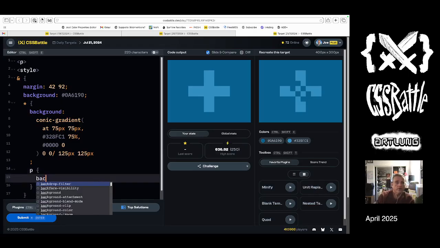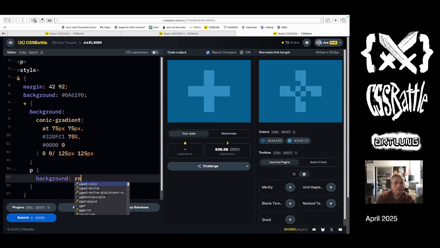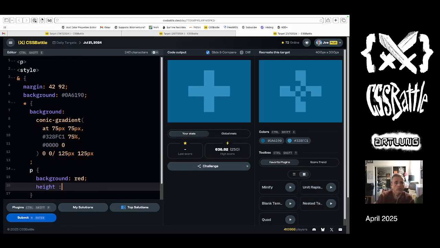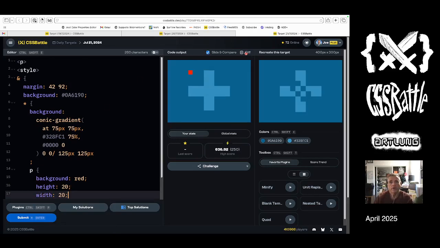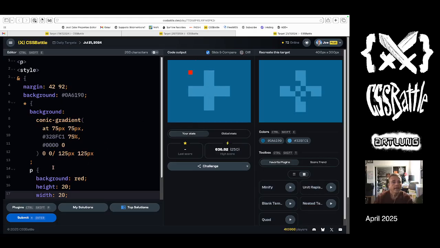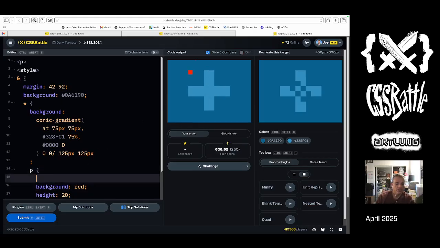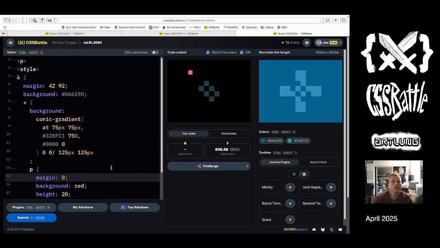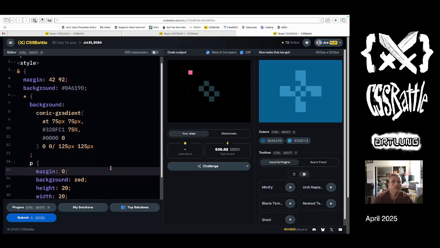So here's what I want to do. I want to make a little square. So there's a little square. And his margins we're just going to have to set to 0. Not very efficient. No, it's not. All right.